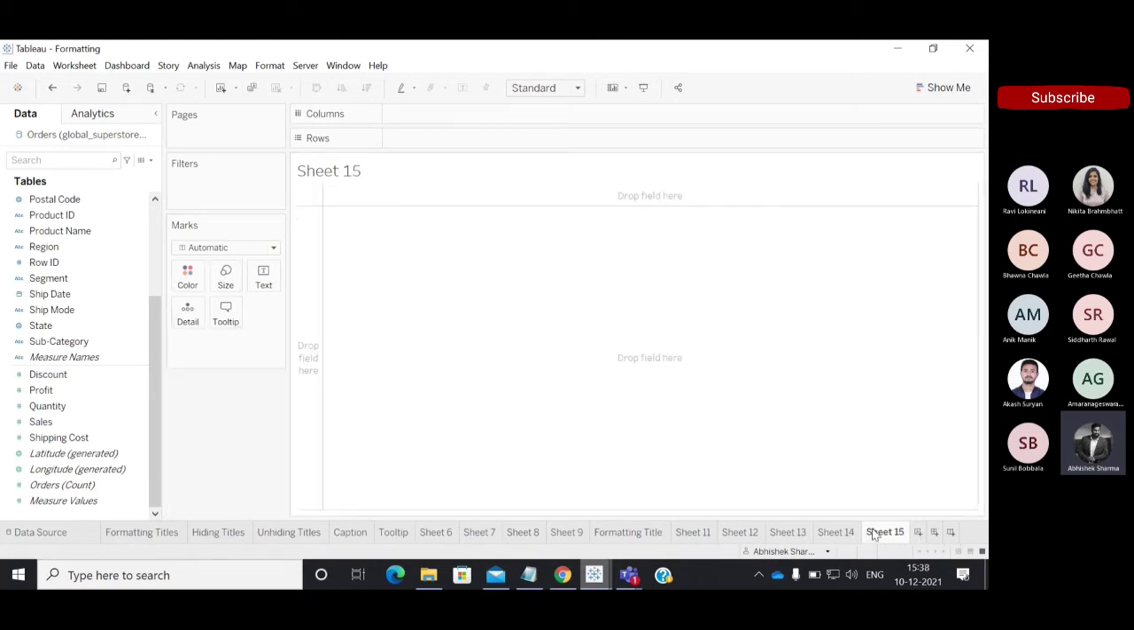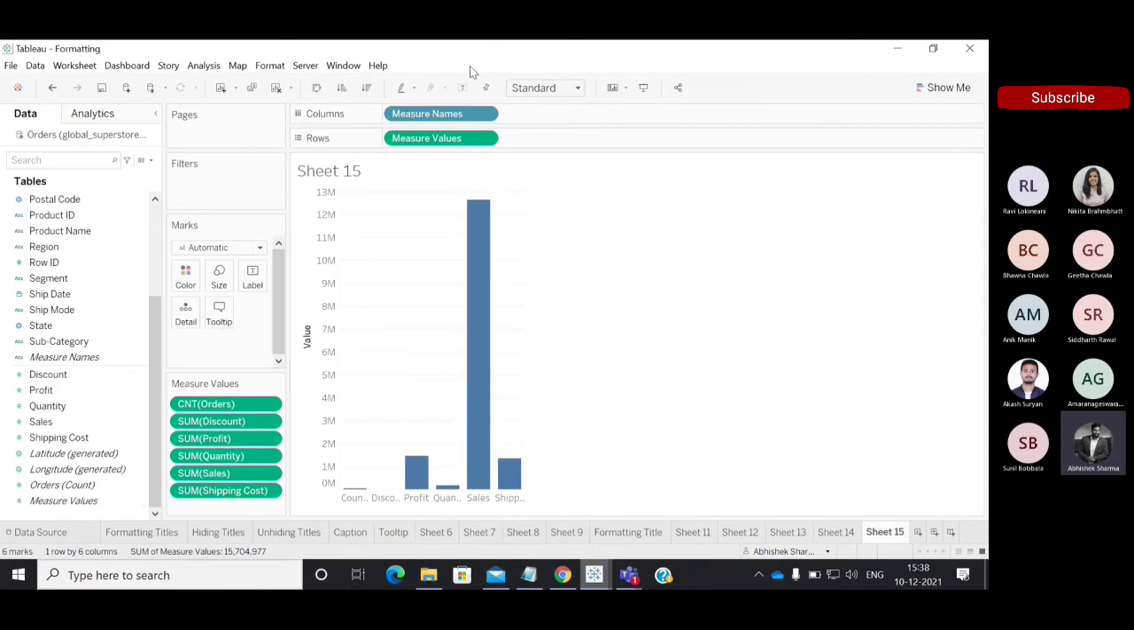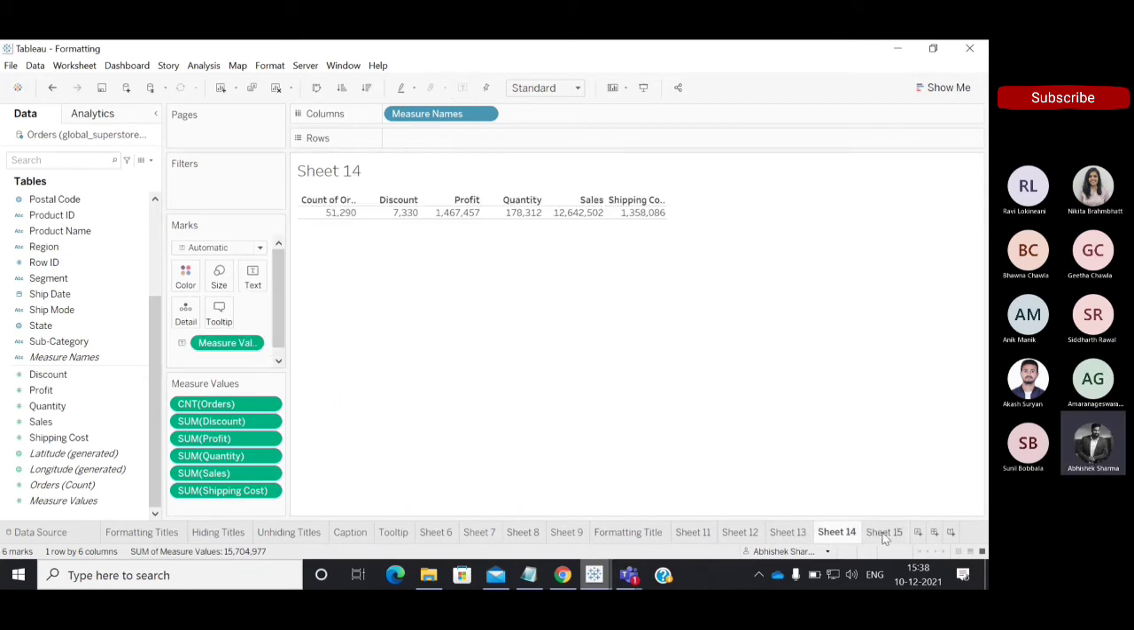Let's say you want to visualize it. You can just double click here, and now you have it in visualization form. Both are giving us the same thing. It's just that in the first case, we are getting it in the text part.